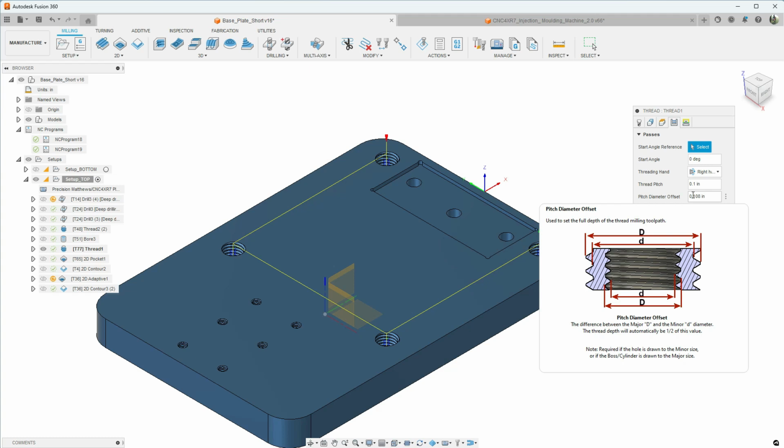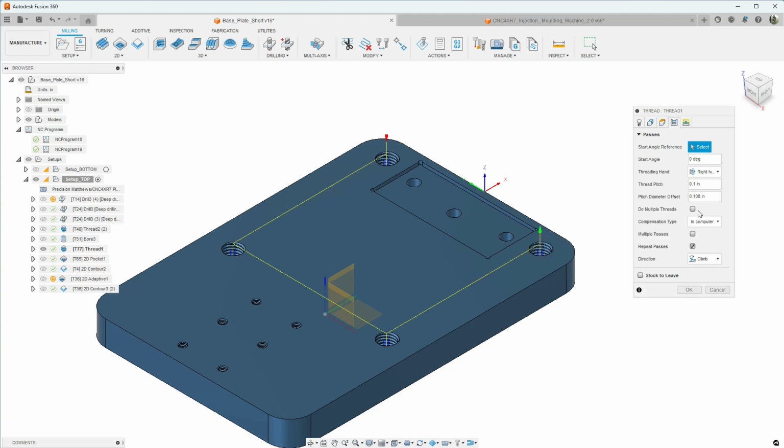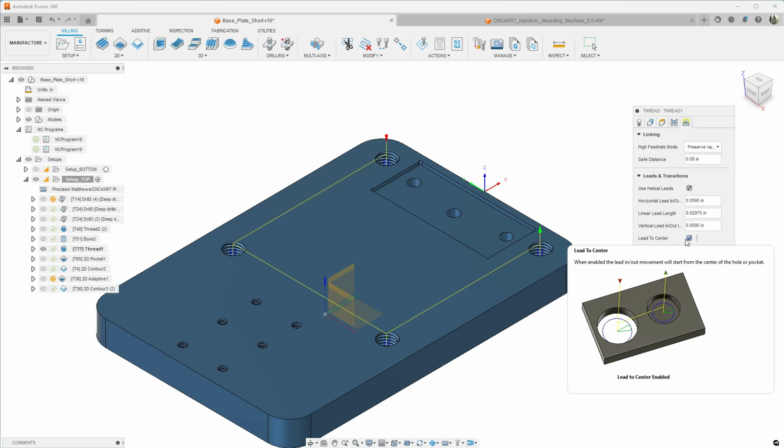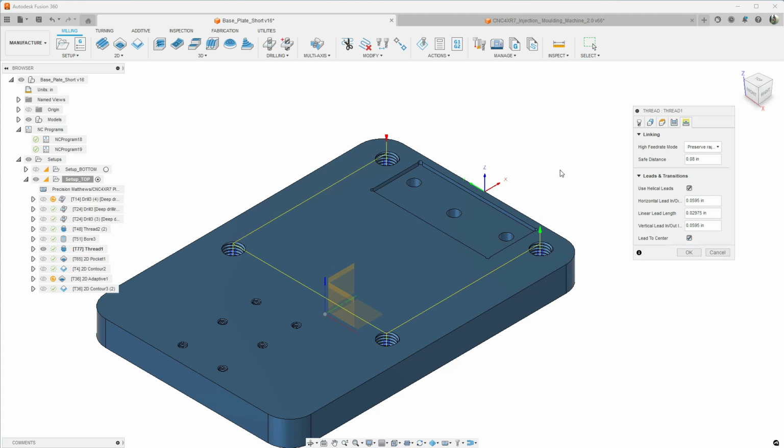And that leaves me with a pitch offset of 0.108. We're going to repeat the pass, and we're also going to lead to the center. This is very important, because what happens is this end mill is going to dive straight through your hole. So you want to have lead to center checked. Otherwise, it's going to scrape the side of your hole.